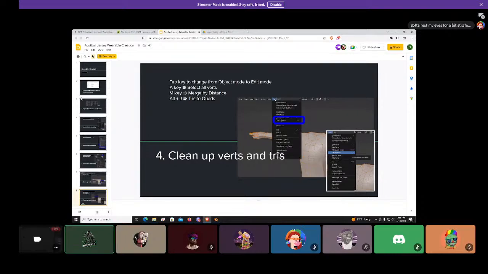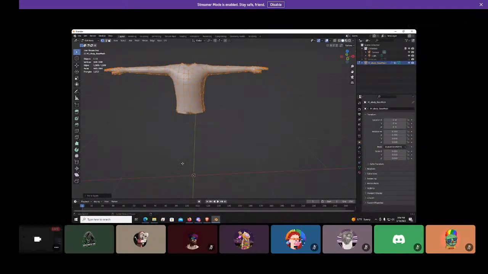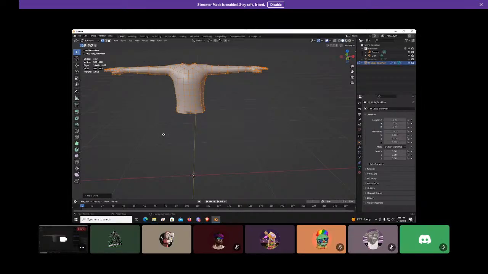I need a clicker. Object mode, and he tries to quad. So Alt J. Okay, so that did a thing. So it took our edges and faces down. Edges by about 500 and faces by half, pretty much. Okay, that makes sense. You converted all your triangles to quads, so it took it down.